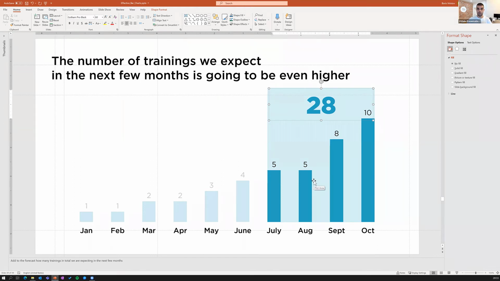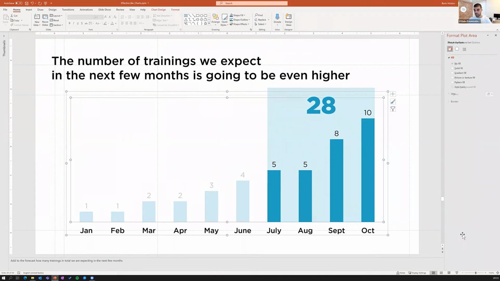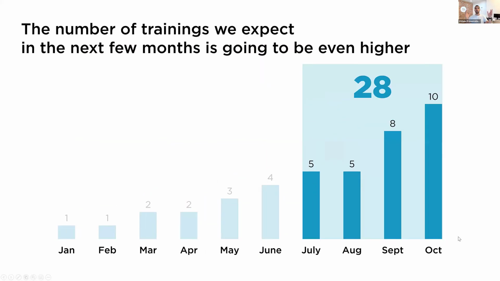So this is one way for you to very easily showcase and present a total or some type of calculation across some of the bars. Just the shape with a text box on top of it works very, very well.